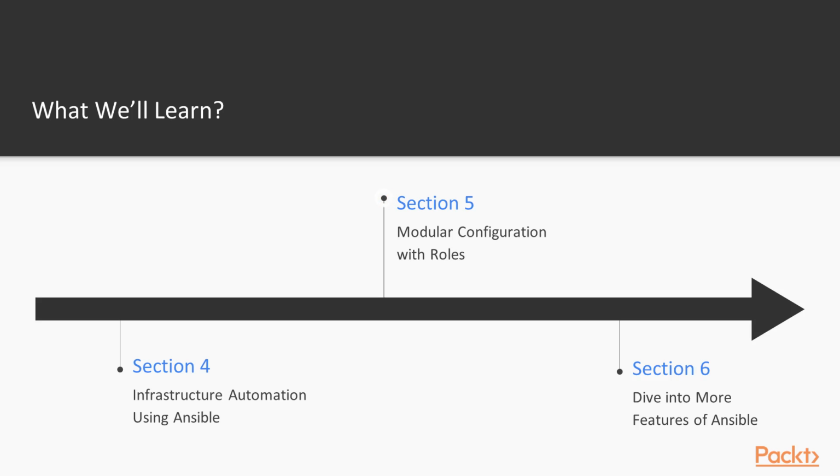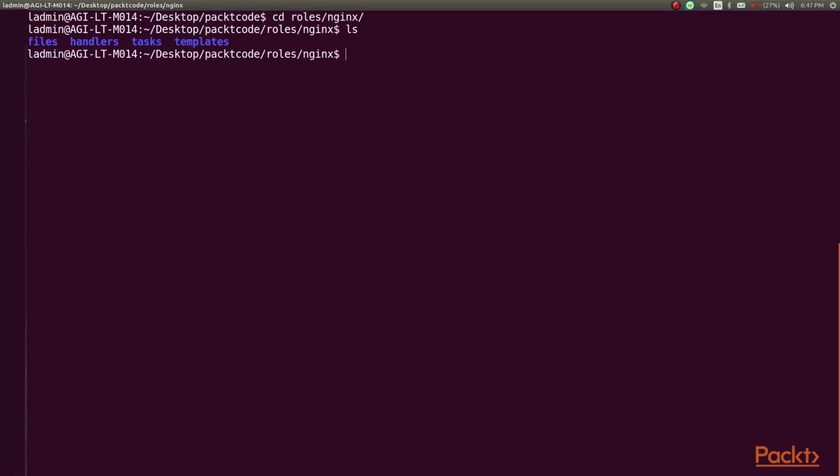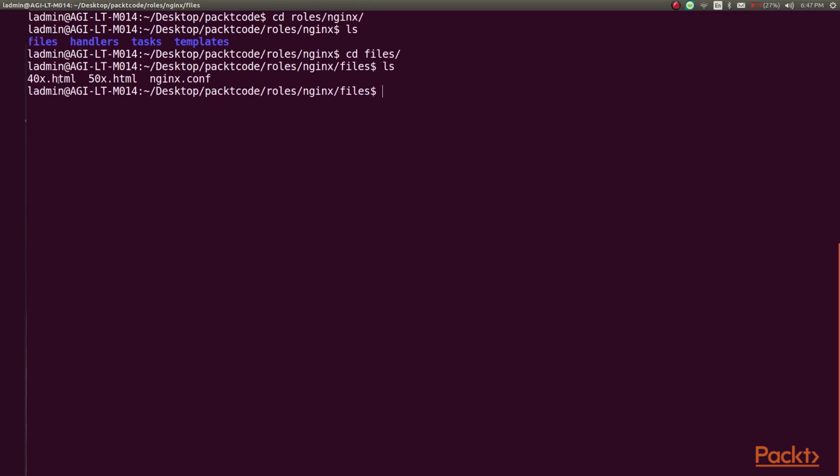Then in section 5 we will see how we can convert our Ansible playbooks using roles. We will understand the purpose and the structure of roles in Ansible. We will be creating some roles with similar examples to those in section 2 and 3, and we will see how we can keep the code structure accordingly and how we have to convert our Ansible playbooks into a much better and more structured manner.